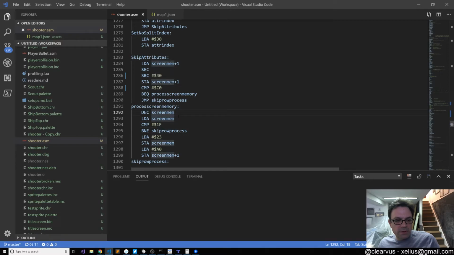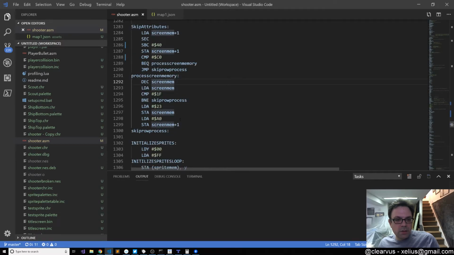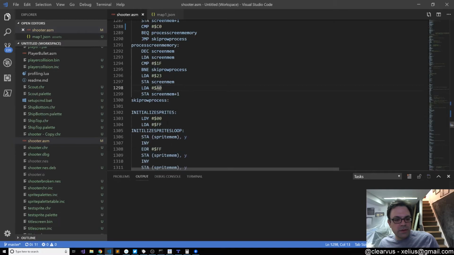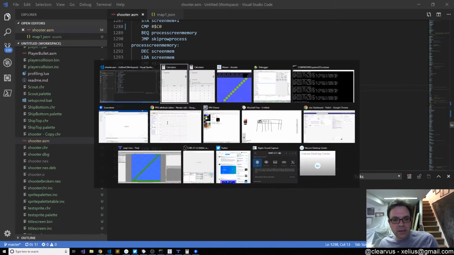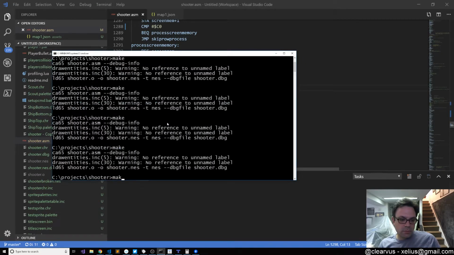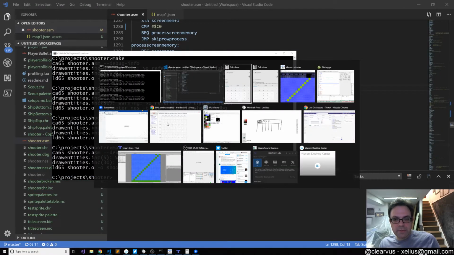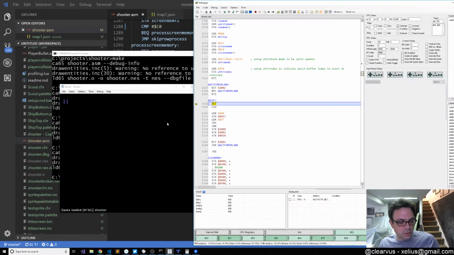So then decrement screen mem, load a screen mem, compare to 1F. That's if we went too far past the bottom. Okay, I think that's all okay. Let's see what new monstrosity we've wrought here with these changes.